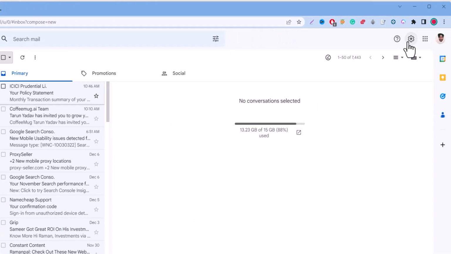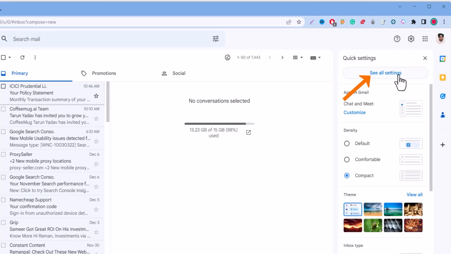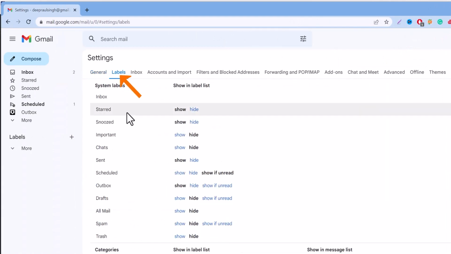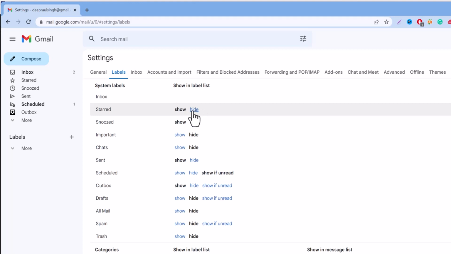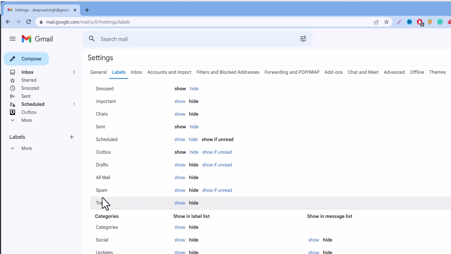How to do that? Just go to the settings here and see all settings, and here is a label option, and in the label option you can show and hide any labels you want. Like here at the start, you can either show or hide. It's already on show, you can just hide it if you want. There are also the system labels which you can see here. Even if you want to hide them, you can just click on hide, and there you go.